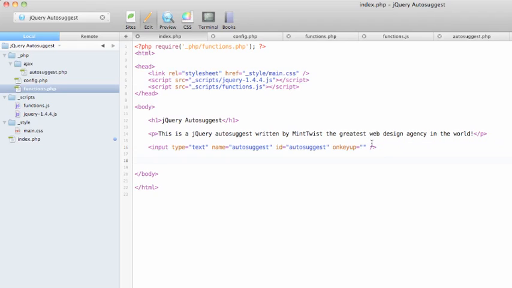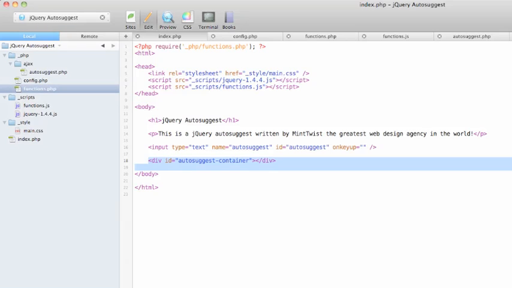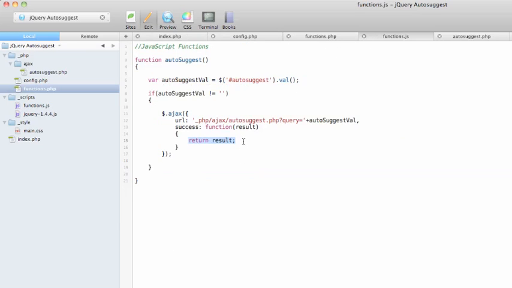We're going to have a div. We're going to give it an ID of autosuggest container. Let's just copy this. Autosuggest container. It doesn't appear on screen. It's got no styling. It just needs to be there, so we have somewhere to add our results. So here, let's just remove that.